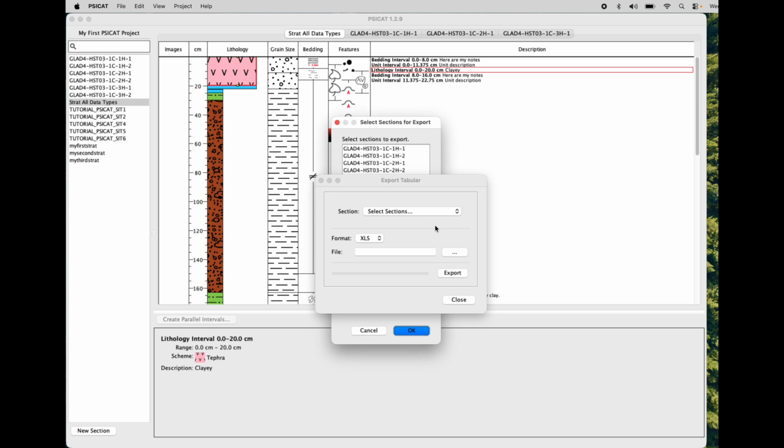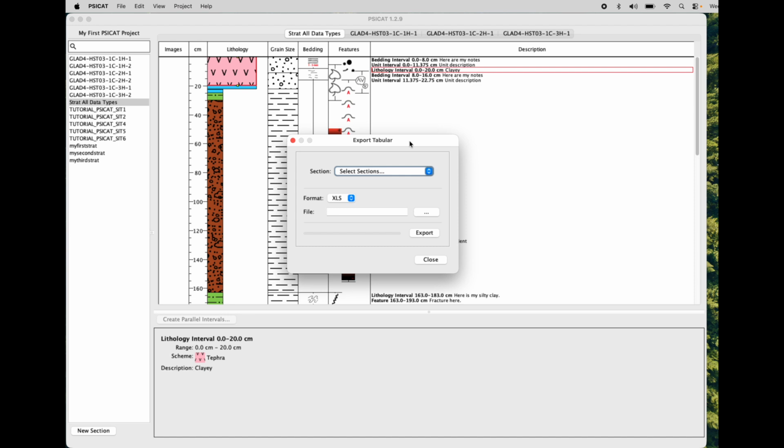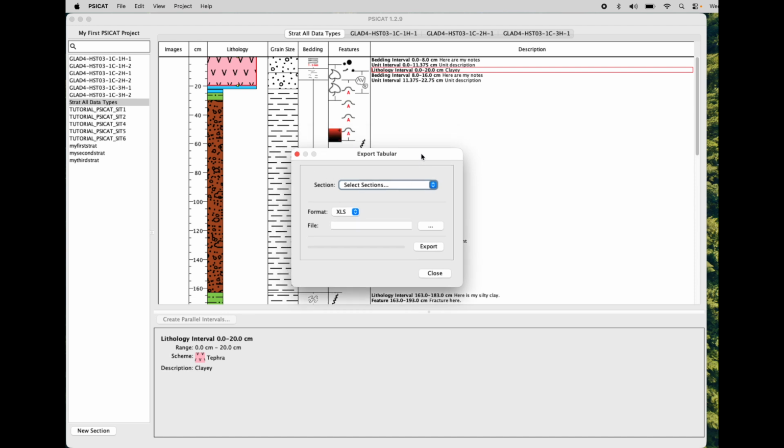One way around that would just be to choose select sections and omit strat sections. That might be the simplest solution, so I could just export these 6, whereas I know all of these are strat columns, so I would omit them from this export, and then I wouldn't have that problem. So that just is something to be aware of. But otherwise, exporting strat column data as tabular format is exactly the same as doing it with a single section.